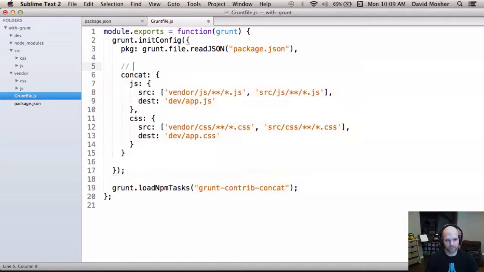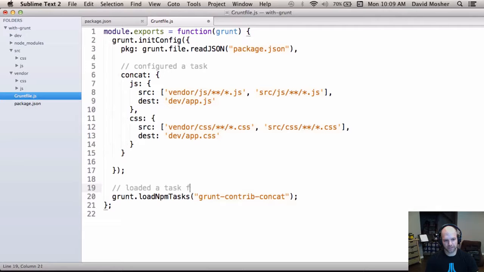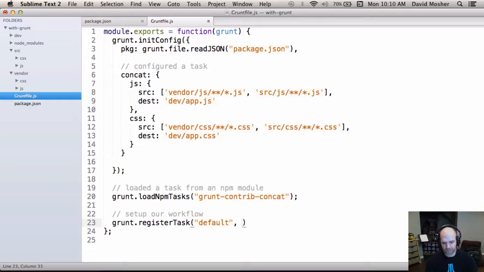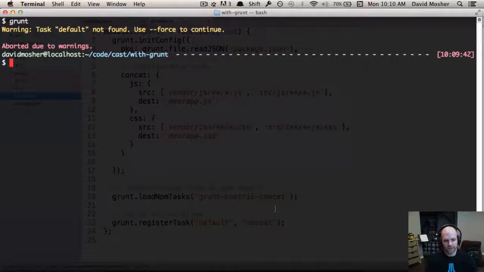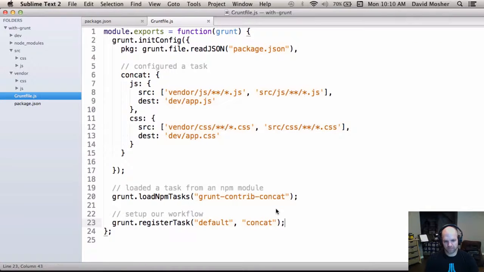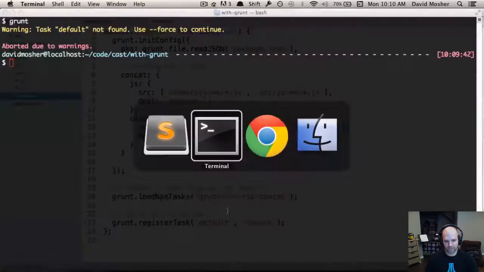So here's the pattern that we've gone through. We've configured a task, and we've loaded a task from an npm module, and the last thing that we need to do is set up our workflow, and we do that with grunt.registerTask. So for right now, let's just stick default in there because it's asking for that default task. It needs to know which one to run. And let's just stick concat in there, which is the name of the task that we want to run. So again, configured the task, loaded that specific task from an npm module. We'll look a little bit later at loading a custom task, and then we've set up our workflow.